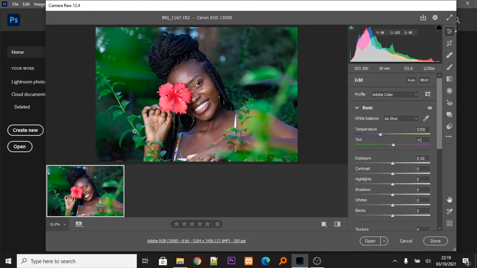Now I can see that this image is a bit dark in the background. You just want to increase the exposure a little bit. This is trial and error, but this should be fine.